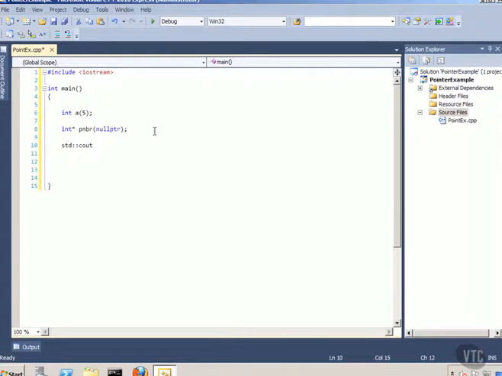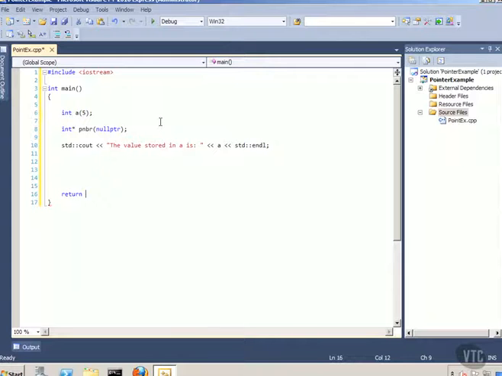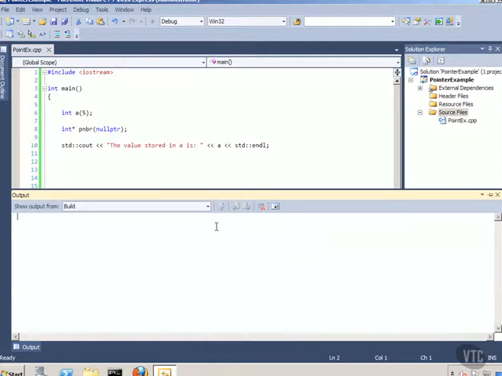Okay, so let's just do the standard cout, and to that we want to send the value stored in a is, and let's just put a. This is the way we normally use variables. Alright, so that's just the way we normally use variables, and I'm going to come down here to the bottom and do a return 0, and let's run this and play with it, and we'll build from here.